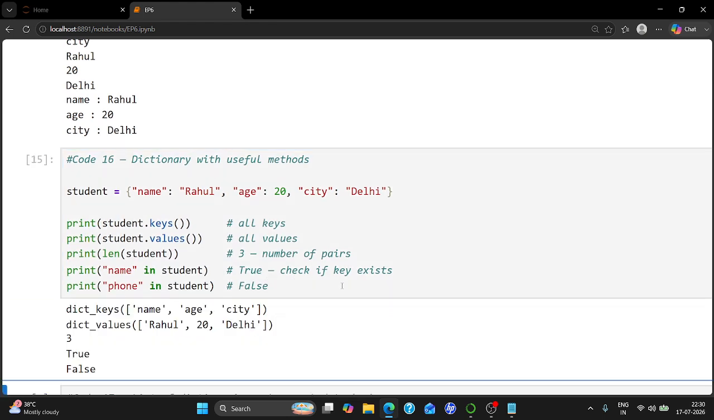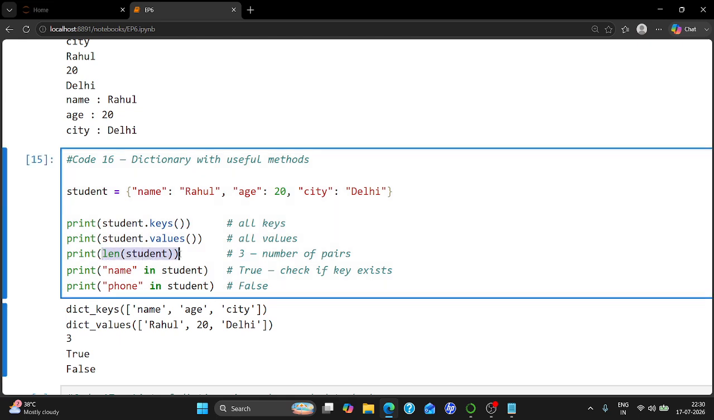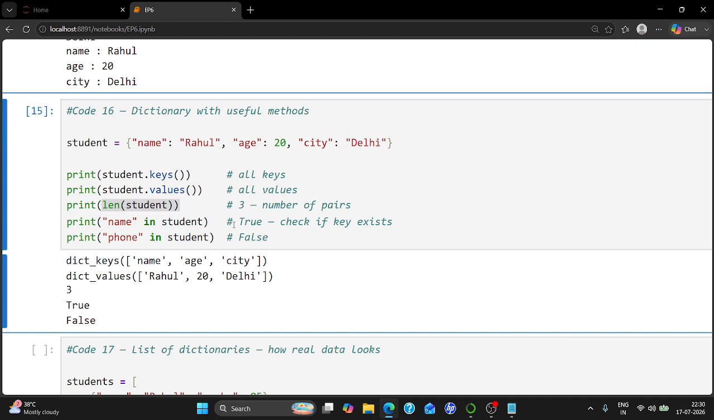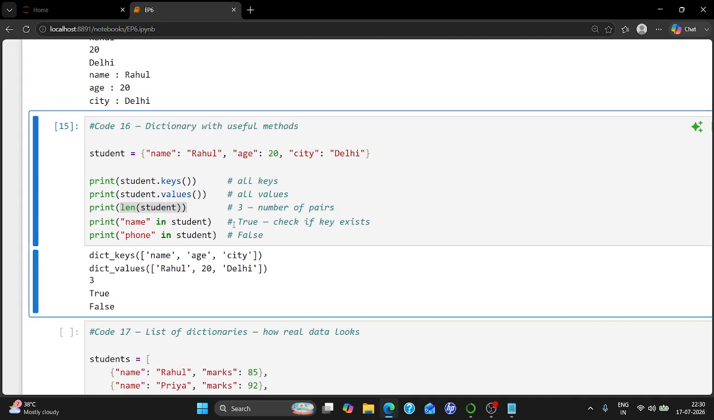I'll show you by running it. You see, it prints all the keys of the dictionary: name, age, city. Then the values, all the values, and this also shows the length. It matches my comment, as you can see. So this is how useful the methods of a dictionary are.